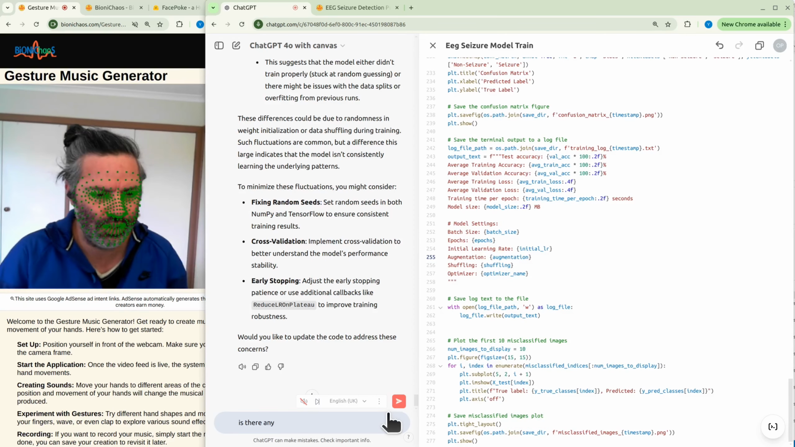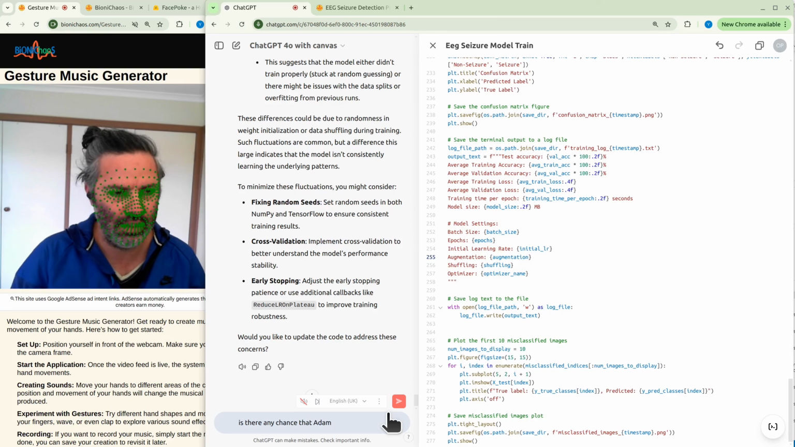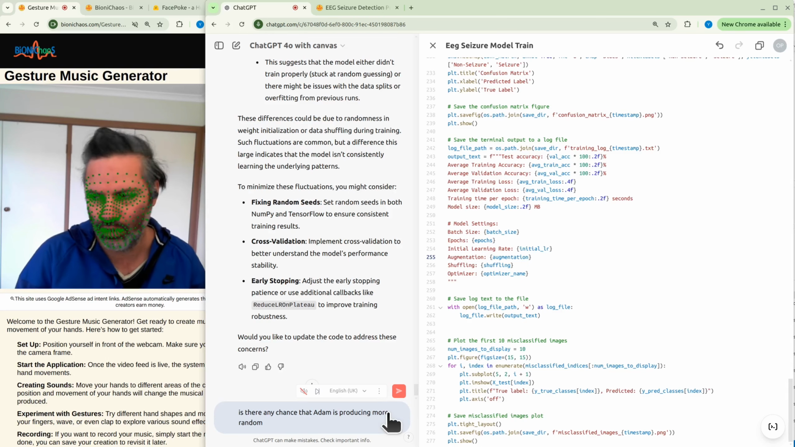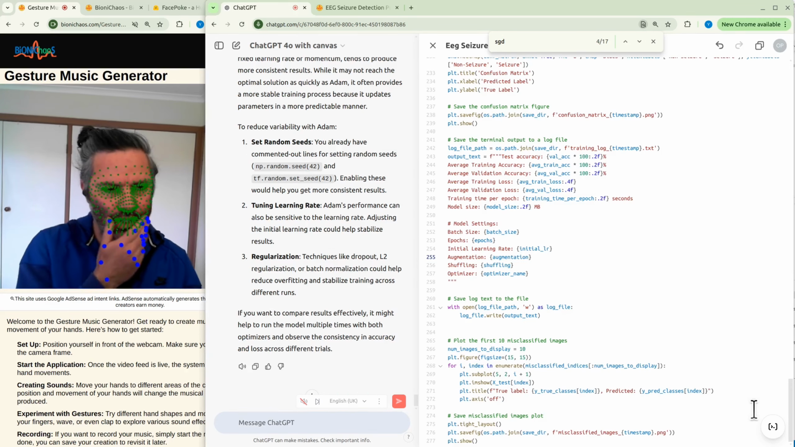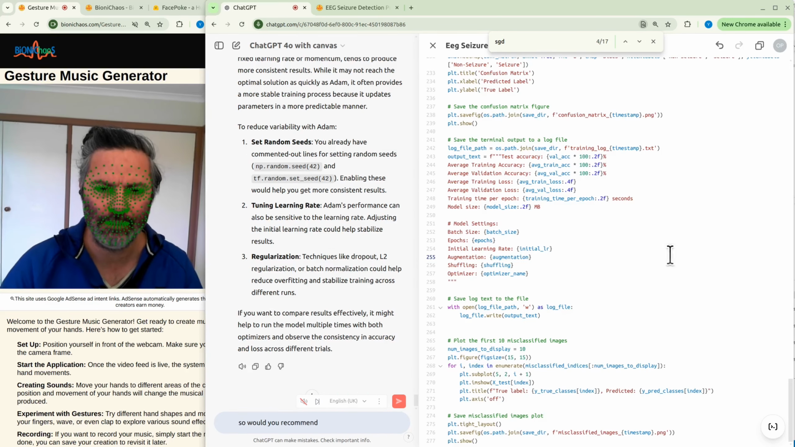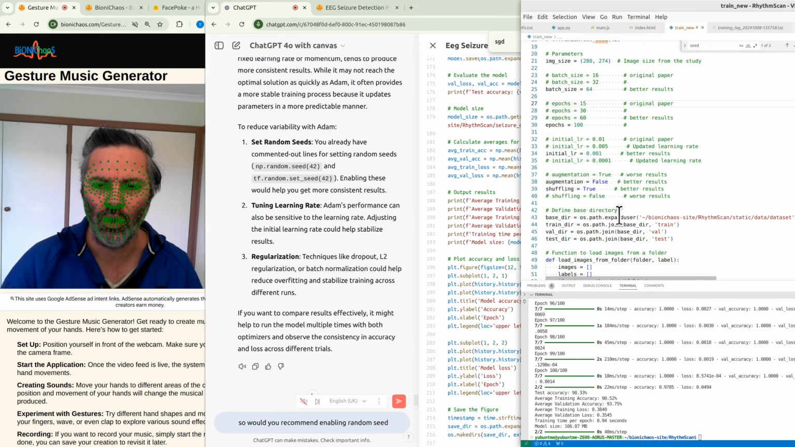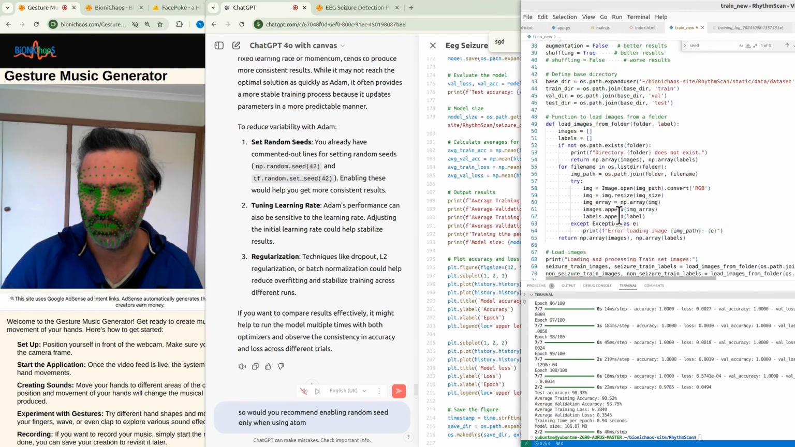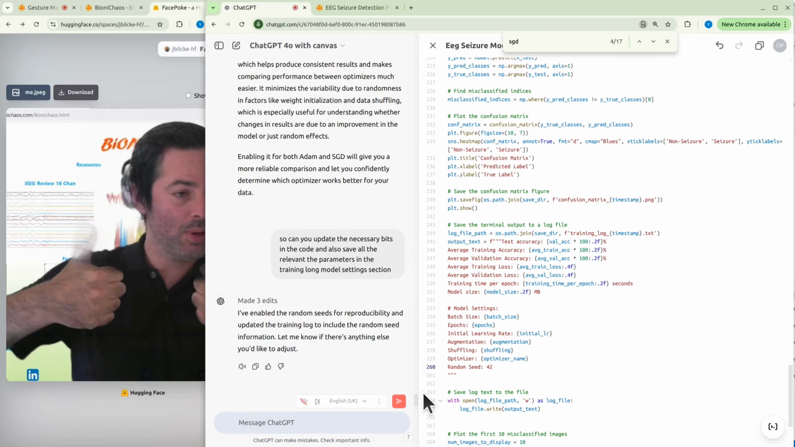Is there any chance that Adam is producing more random results as opposed to SGD? So would you recommend enabling random seed only when using Adam or for SGD as well? Yeah, training several times.